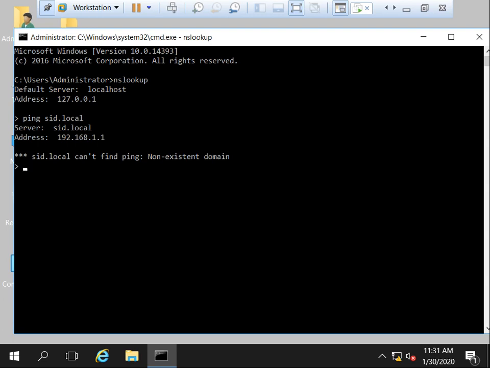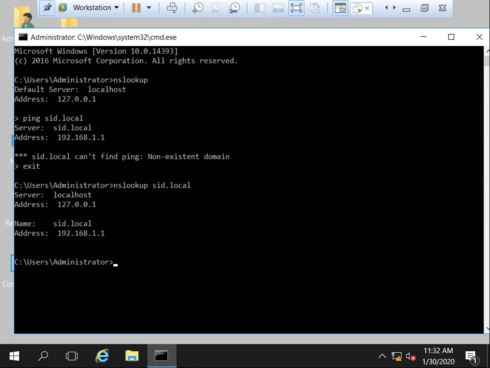It means you can see that my server is running properly. Or you can do it like this also: nslookup space set.local, and enter. It shows you all the IP addresses and names. nslookup space your domain name or DNS name.